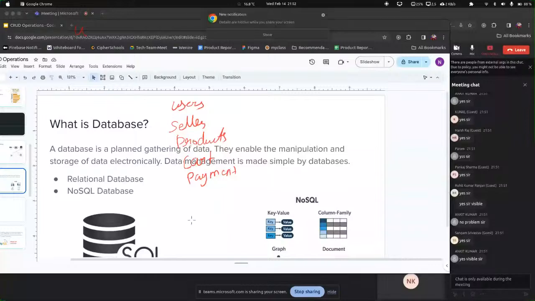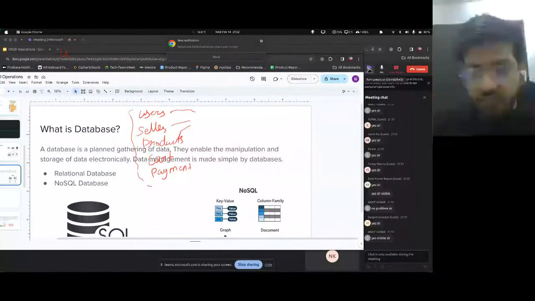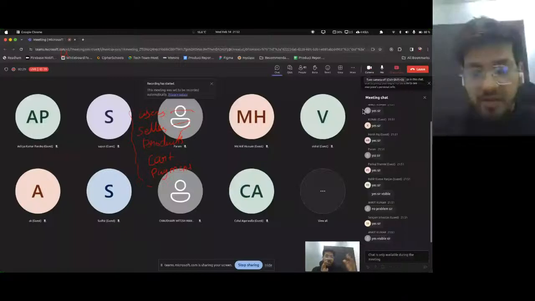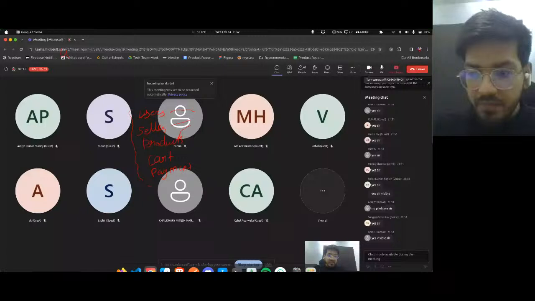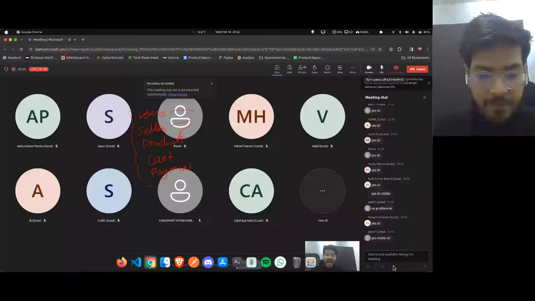Because these are the data that you have to store in your database, and you don't need a different database for each of them. If you want to store user data, you don't need a different database for storing user data, am I right? You want a single database for storing all this data. That's why we call it a planned structure of storing data, and a database is a planned gathering of data.